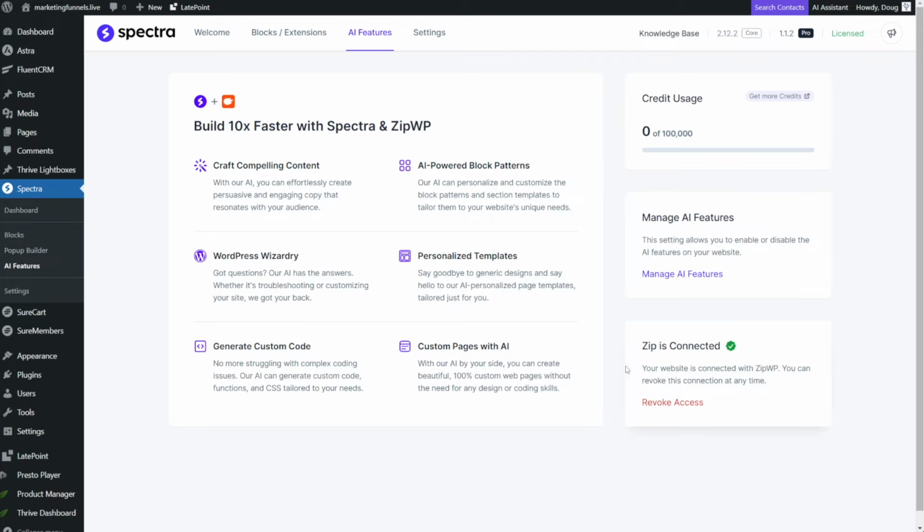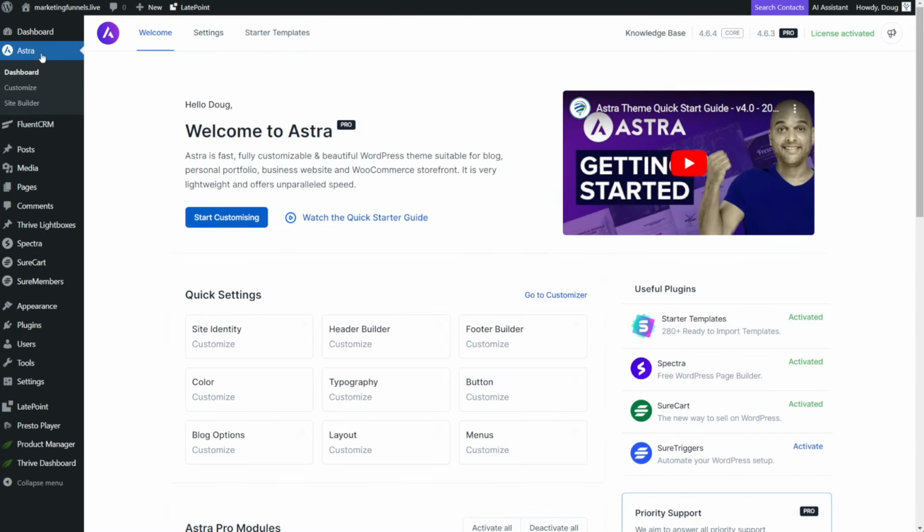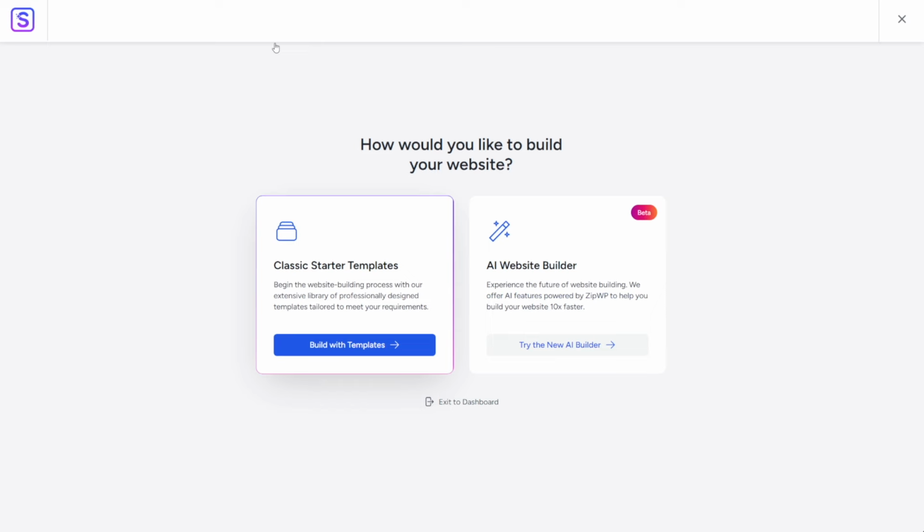All that I've done is I've connected my ZipWP account. With this enabled, we can go out of the Spectra section to the Astra section. I'll just click on Astra here on the left sidebar. And a lot of the AI features for the site building components are inside of the starter templates section. If you're not familiar, starter templates is a free tool that they offer, but they also have a premium starter templates add-on. It's included in one of their bundles.